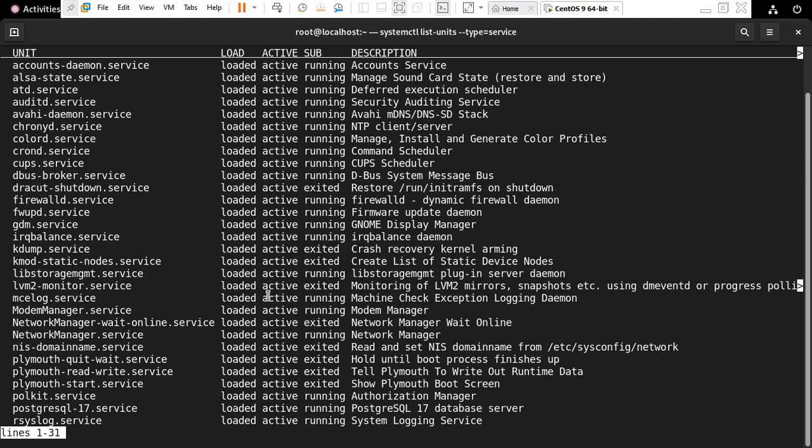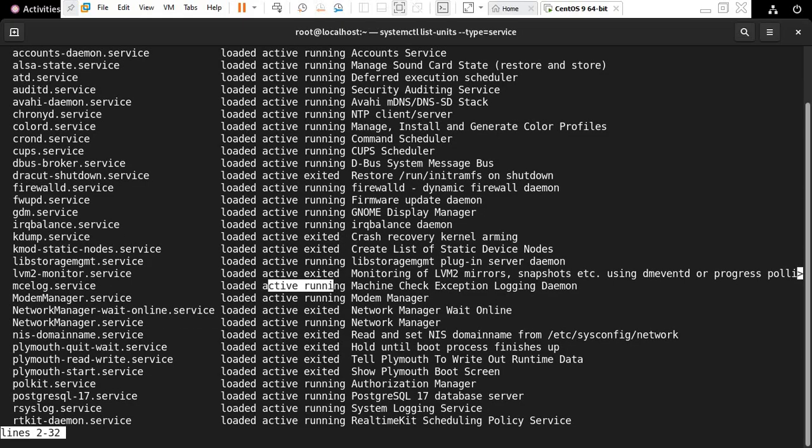And as you know, failed means the service needed to start but there was some error. So this is the way you can check the services currently running on the server, and we check them through their status like active, inactive, failed, or active exited.